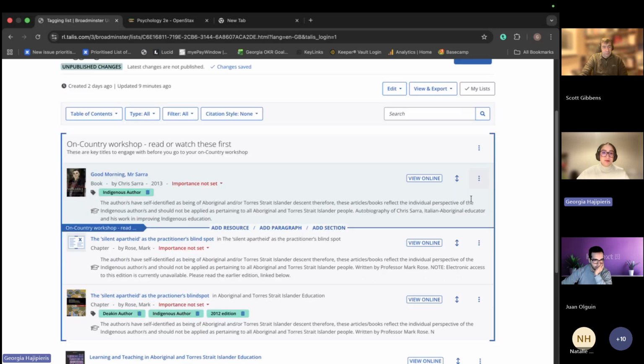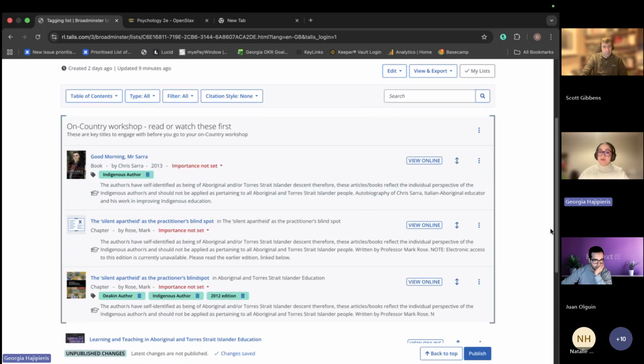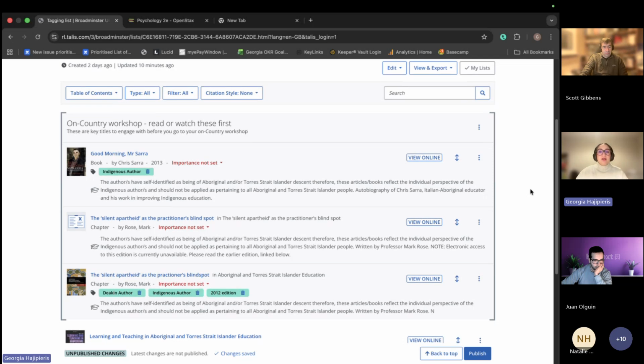So the first three resources on this list are some resources from Deakin's, all about decolonising the curriculum to show different voices. So for example, the top item here, you can see it has the tag Indigenous author. Now, what Deakin have been doing is they've been using the notes at the bottom to give more details to the students about what kind of text, who's written it.